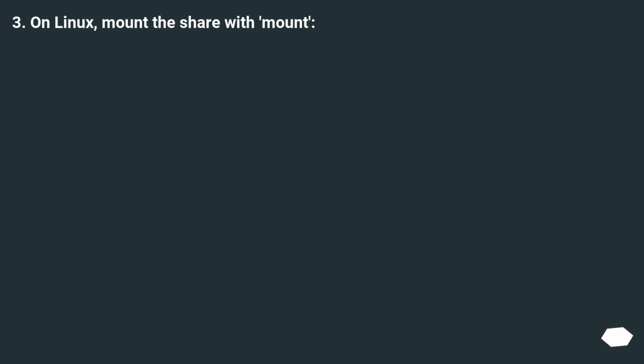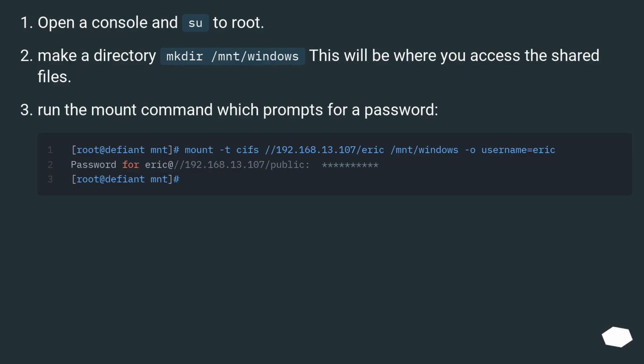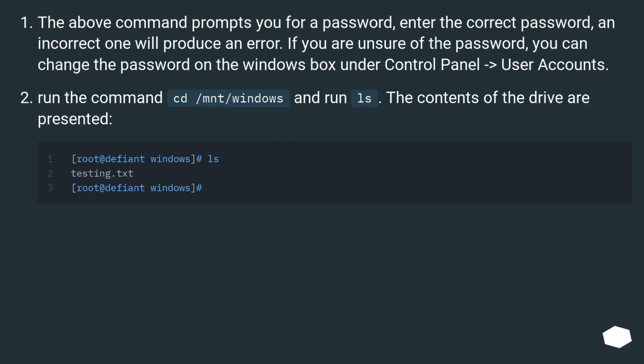3. On Linux, mount the share with mount. Open a console and sudo root. Make a directory, mkdir /mnt/windows. This will be where you access the shared files. Run the mount command which prompts for a password. The above command prompts you for a password. Enter the correct password. An incorrect one will produce an error.